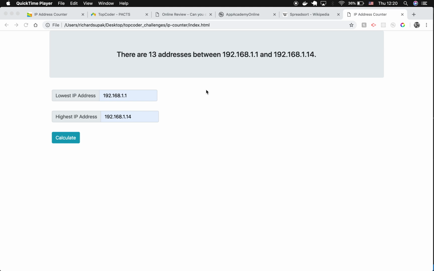Okay, today we're going to take a look at the IP address counter challenge from Topcoder. Now, the IP address counter is basically just a web app that will show you the range of addresses available between one address and another, as long as the addresses are in the proper format.